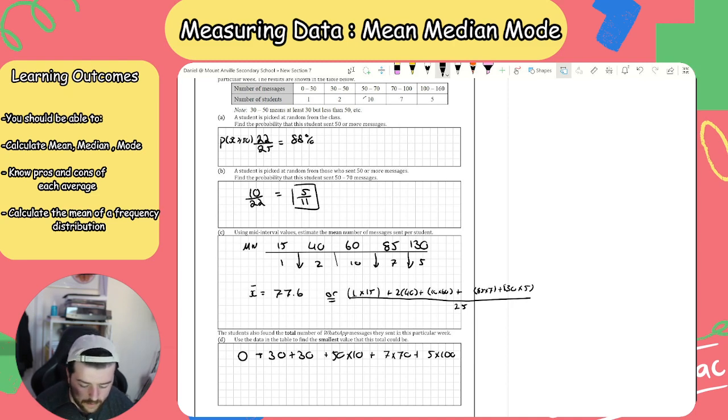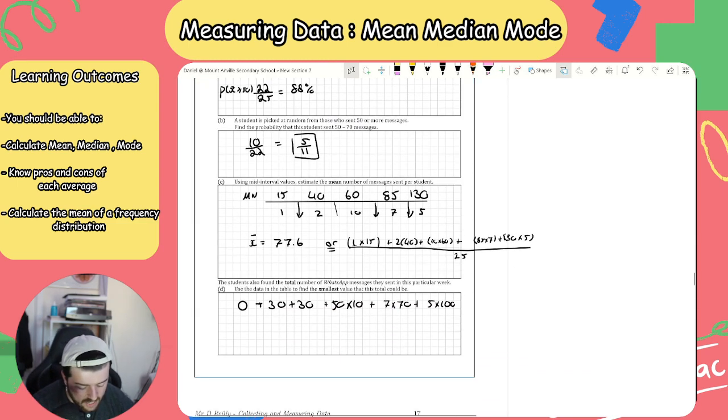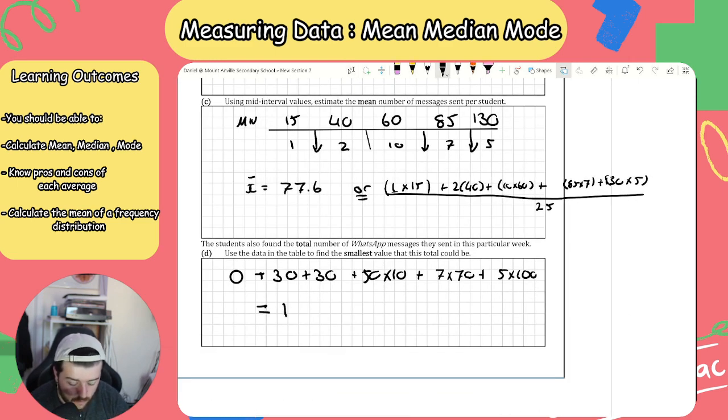If I add all of them up, let me just use my calculator here. So 2015, paper 2, question 9. Right, so the total smallest number of messages, adding all of them up, will be 1550. And that will be my answer there.